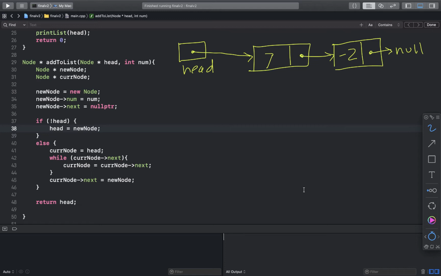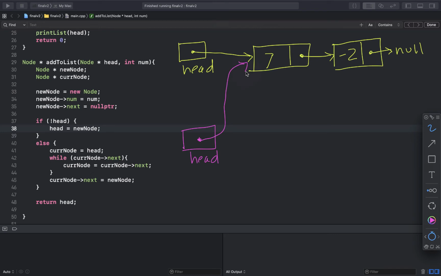So when I call add to list, a new pointer variable, of course, is created, which is called head, and it will contain the same address that the main's head pointer contains. So this will also be pointing up to the node with the 7 in it.